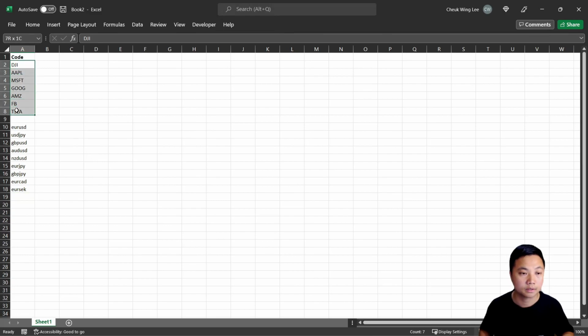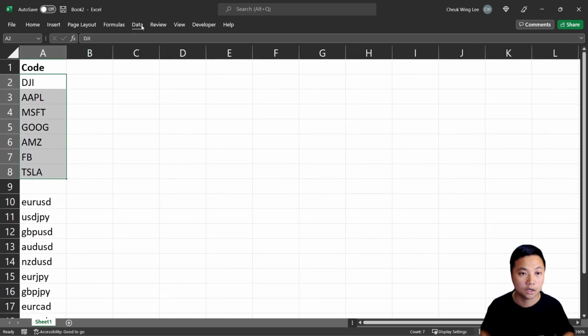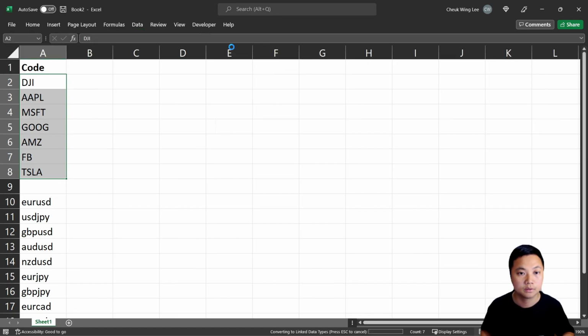And now we have the codes for the stock or the index, and we also have the codes for the currency pairs. What we need to do is highlight the stock codes over here, and then click on Data. In the middle, you should find these stocks icons. Just click on it to convert these data types to stocks data types.